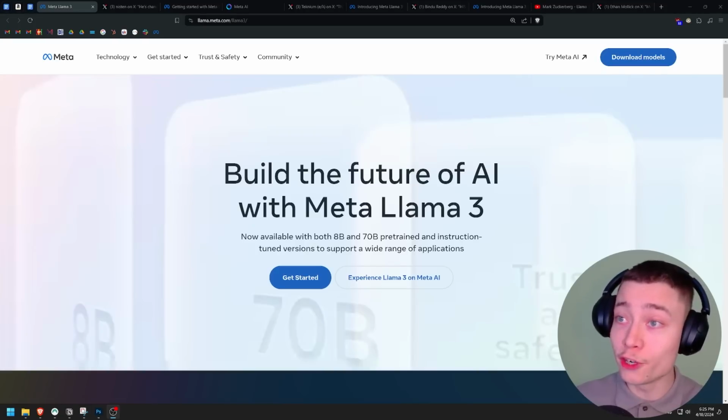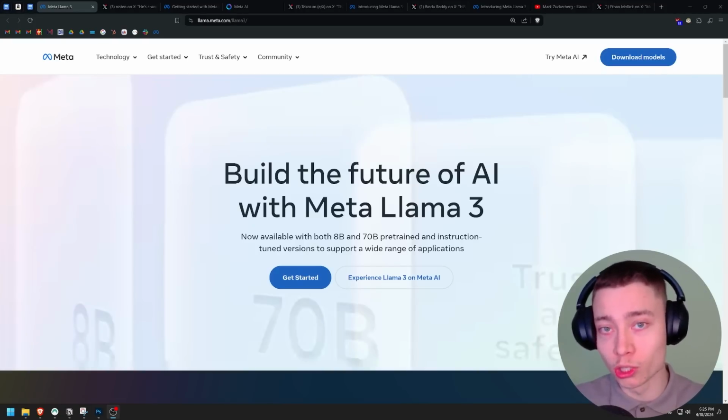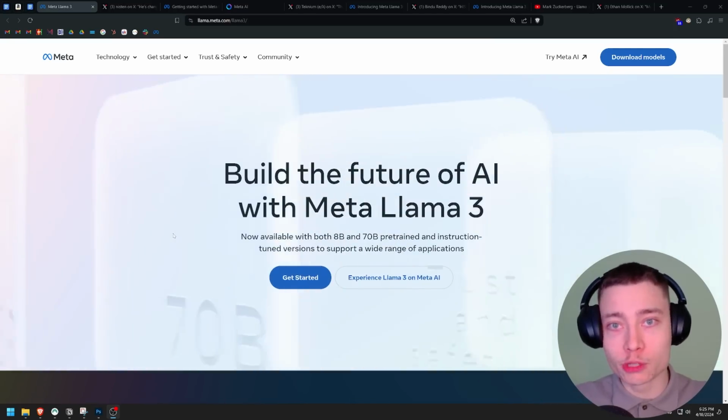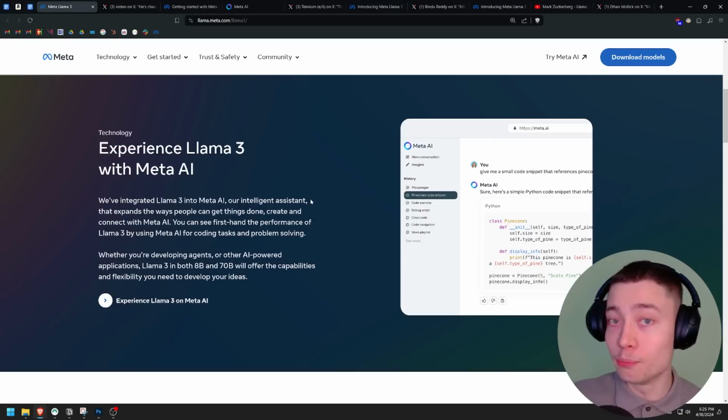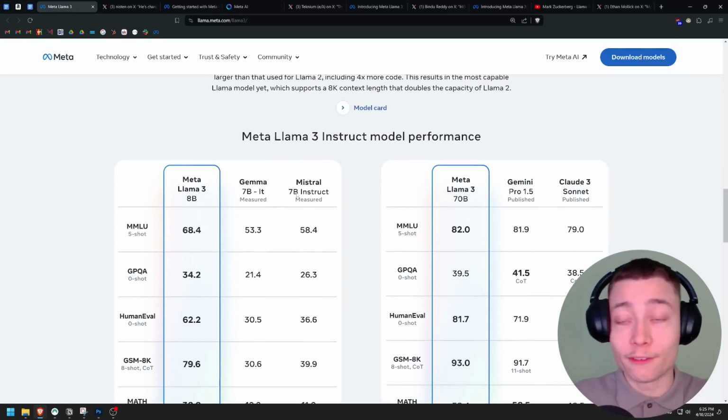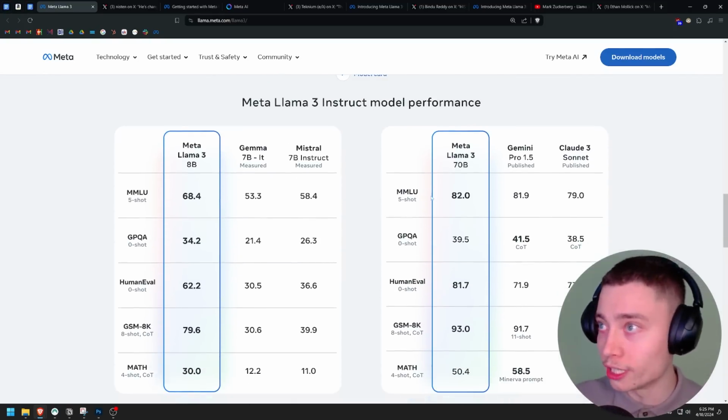Breaking news, Llama 3, the best open source model in the world, just released. Now, of course, this is the language model from Meta AI, and it comes in 8 billion and 70 billion versions. By looking at the benchmarks, it is far above any other open source model out there. In fact, look at this.